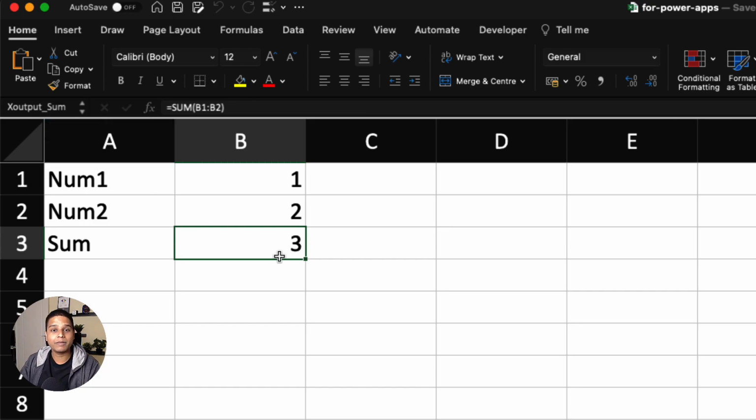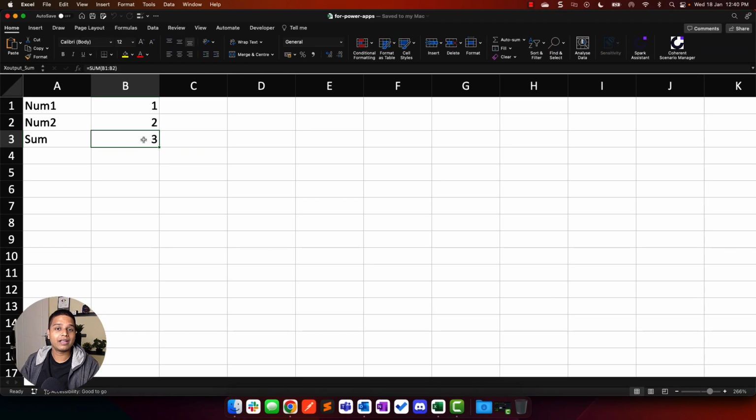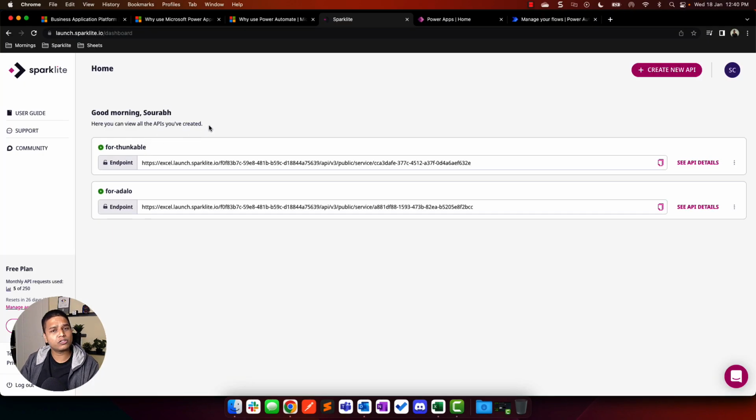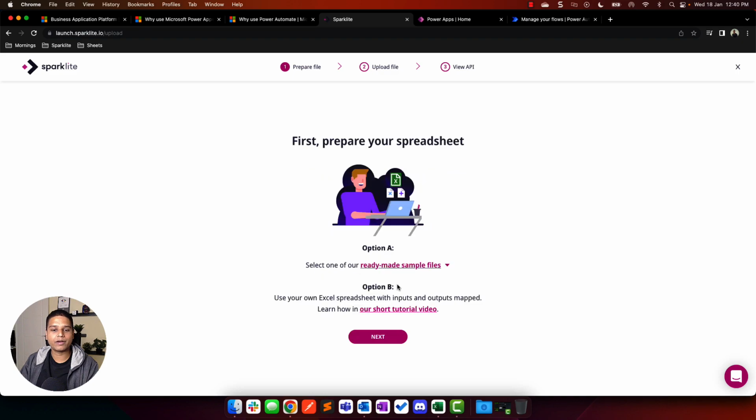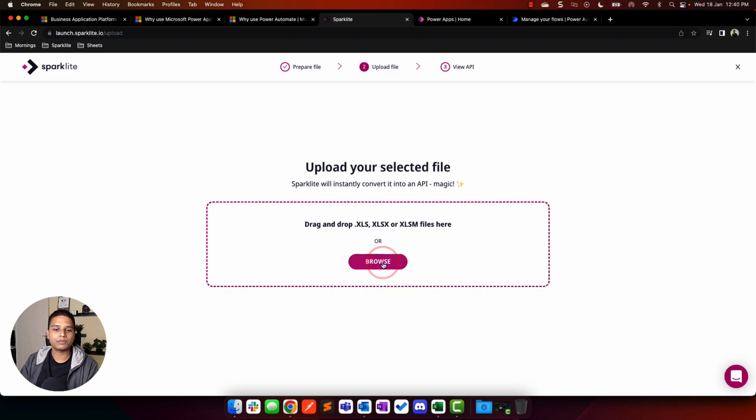Once you've done this, make sure to save your Excel file, then go to Sparklite's application. In case you don't have an account, feel free to sign up. You don't have to enter your credit card details, but once you log in and you're on the dashboard, you can go on Create New API, hit Next, click Browse, and then choose the Excel file that you've just created. Give it a couple seconds, and this may take anywhere between 30 to 40 seconds, depending on how big the Excel file is, the number of formulas that you're using.